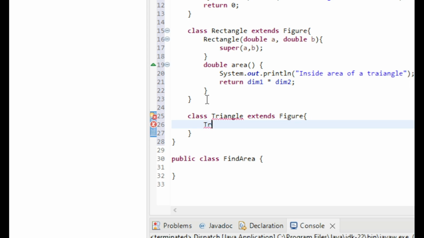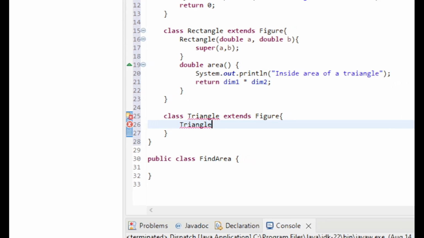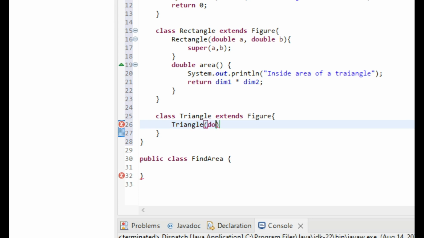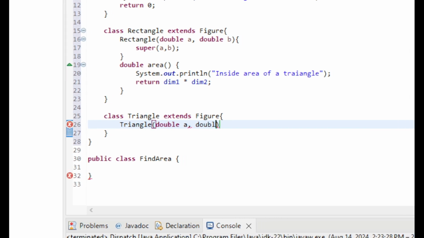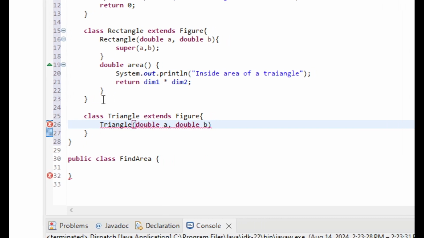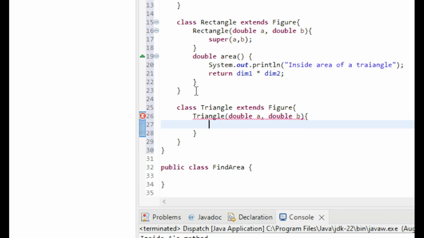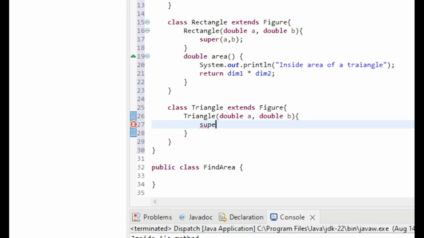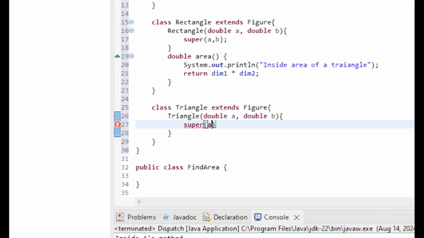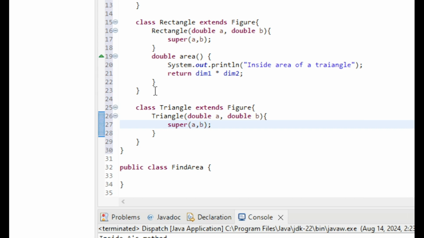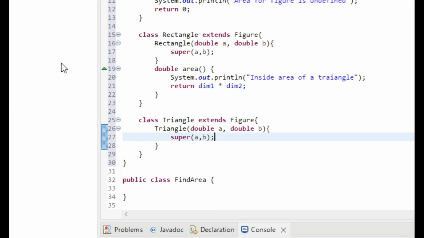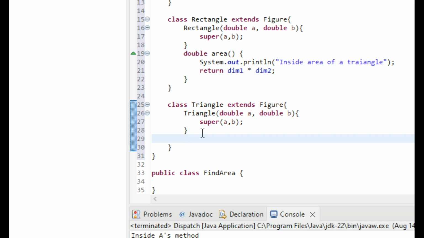So let's have the constructor for this class. So triangle is taking in again double A comma double B, and we need to call the constructor of the superclass of this class. Then we need to have a method that again overrides the area.